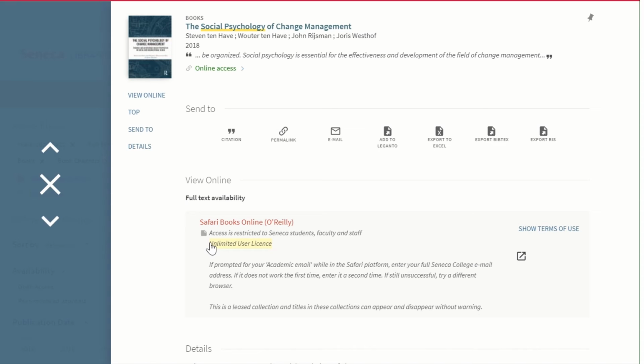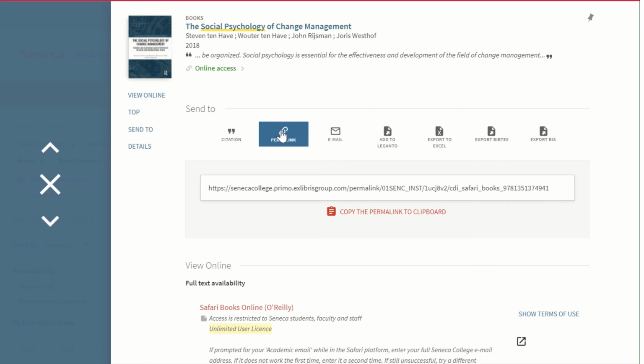Once you find an ebook that you'd like to incorporate into your course, you'll need to obtain a permanent link to that resource to share with your students. To do this, just click on the permalink button within the record to reveal the link. Copy that link and add it to your course page or email it to your students.